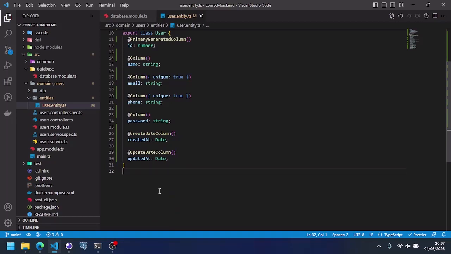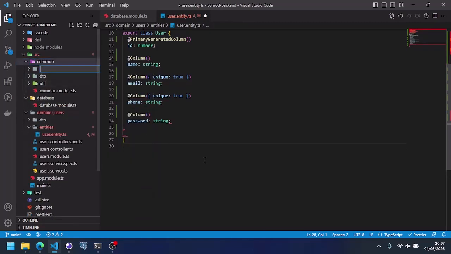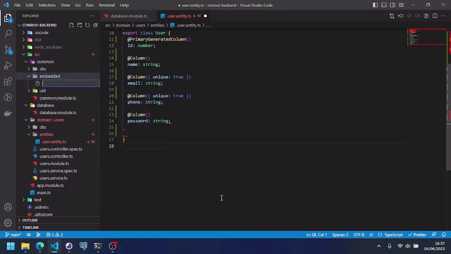As this will be a recurring pattern, I'll use a slightly different approach. I will encapsulate these dates in an embedded entity. So I will cut them, and in the common folder, I will create a folder embedded, and in here I'll create the file registry-dates.embedded.